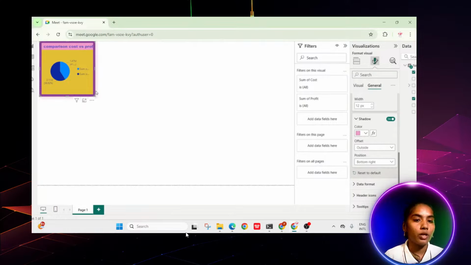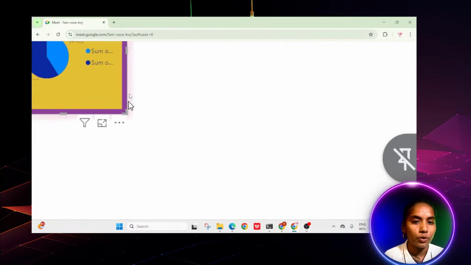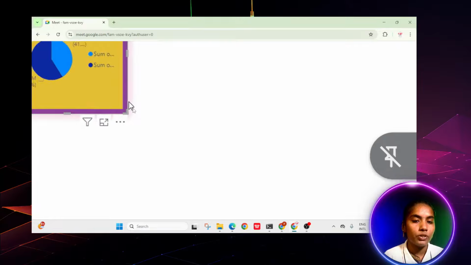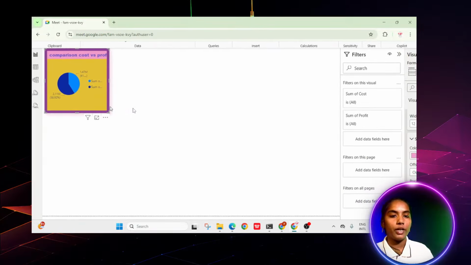So if you're observing very carefully, you can see. So I will show you that one. You can observe very clearly. You can see some shade came here. You can see little bit shade came. So like that you got the shading option.